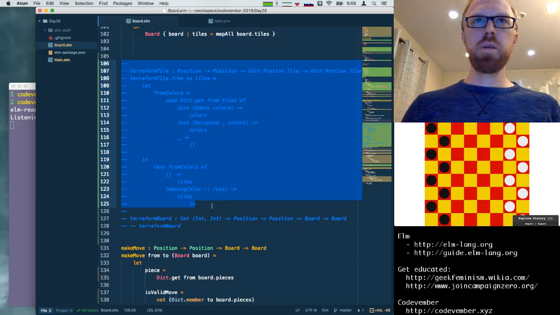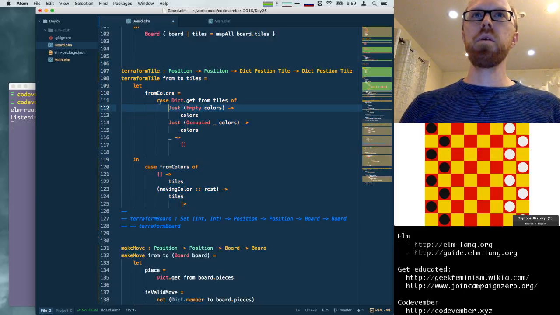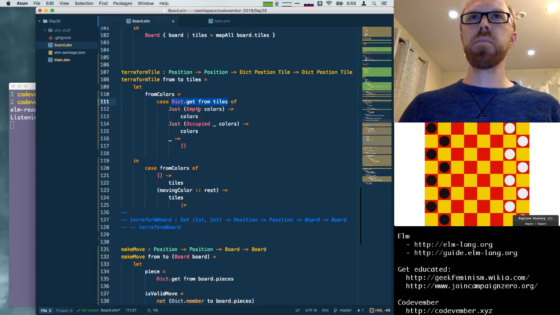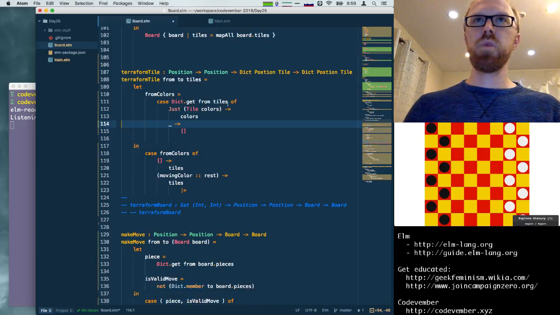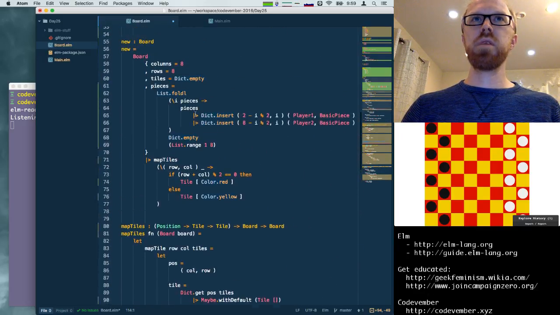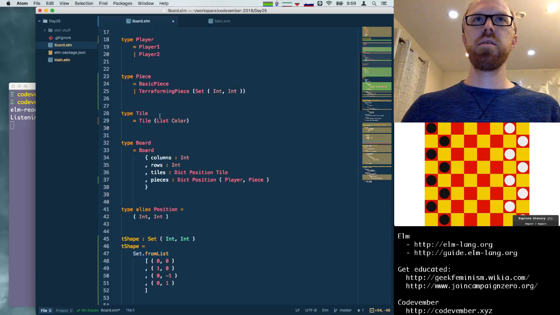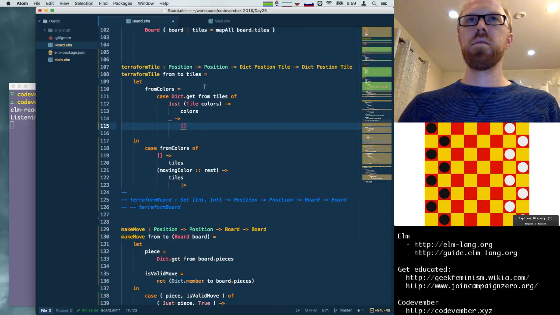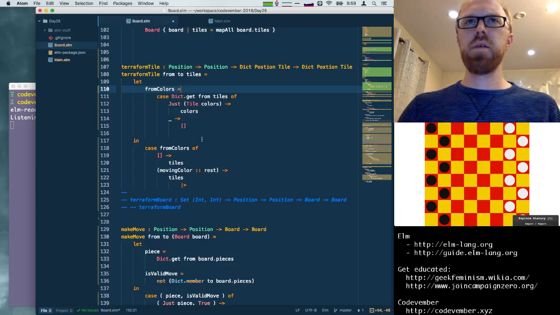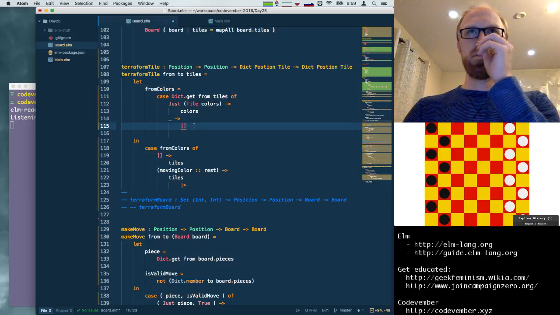So that's all going to be great. So here, the from colors is simply tile, and this goes away. I guess we are still destructuring this, but I think that's all right.